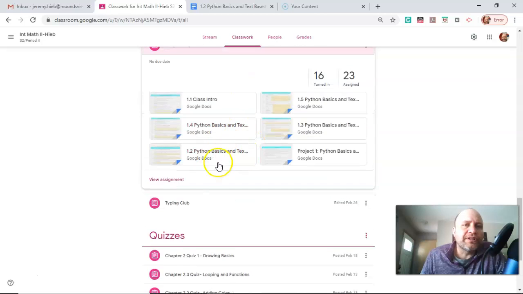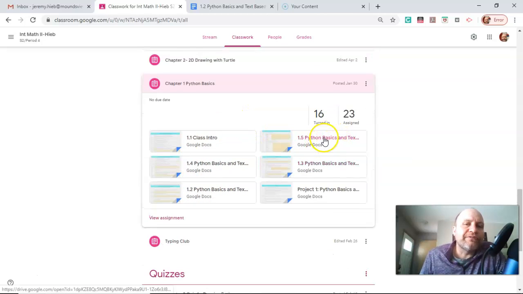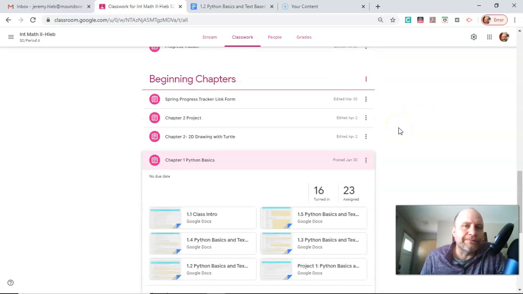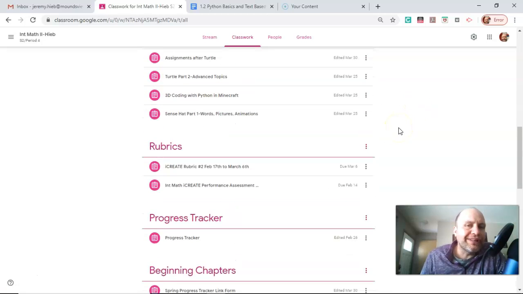So you can start at 1.1, go to 1.2, 1.3, all the way up through 1.5. When you're done with 1.5, you can start the project. So just keep clicking around until you get there, and you're doing great. All right, hopefully that's making sense.